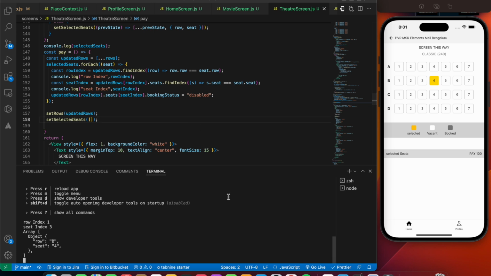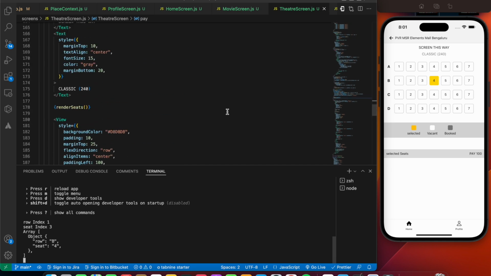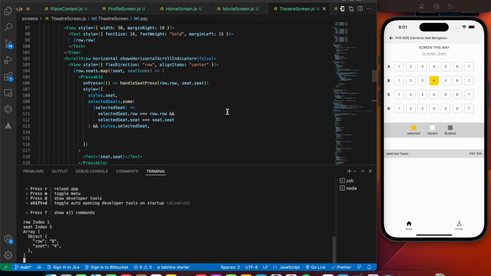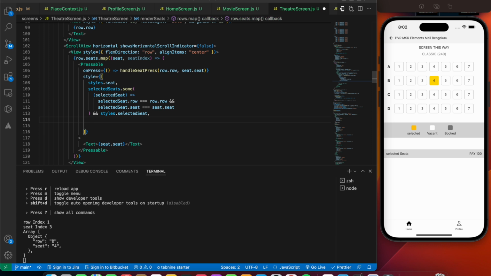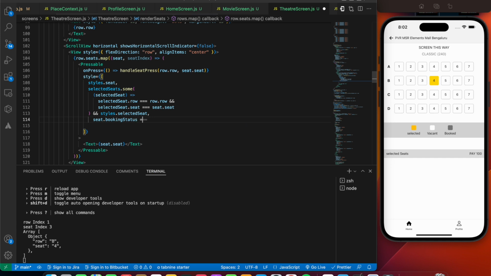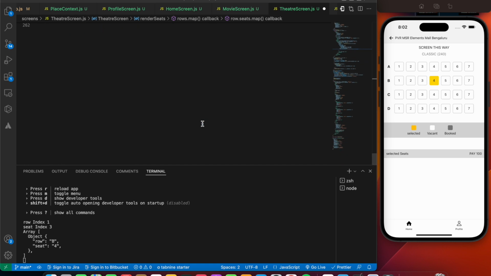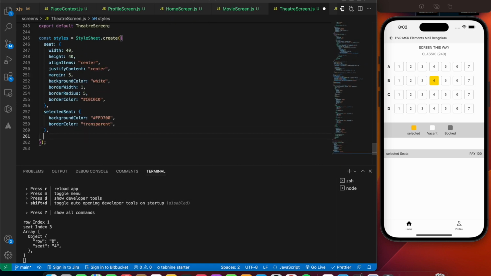So save the file. Okay, so now we're gonna implement the styling for it, that is inside the render seats function. Over here I'm gonna say seat dot booking status equals to disabled and styles dot, let's say booked seat, something like this. Okay, and let's define the style for this, that is booked seat. I'm gonna define it over here.